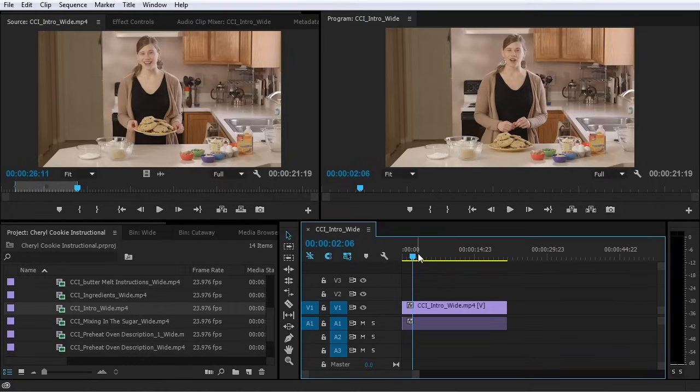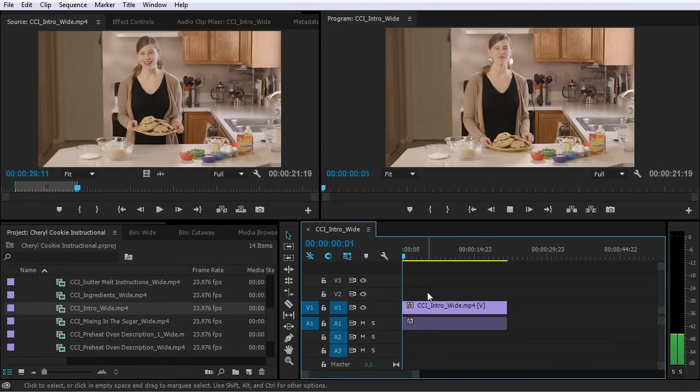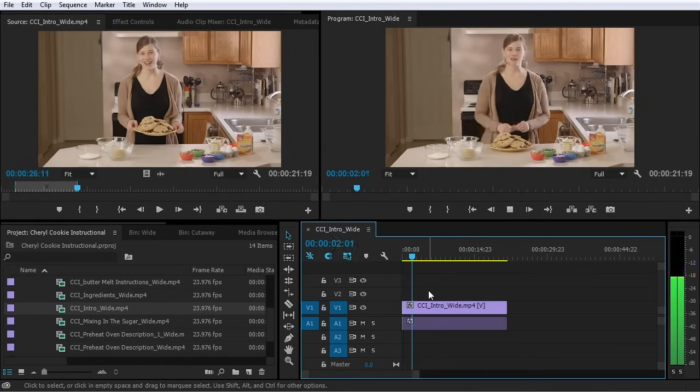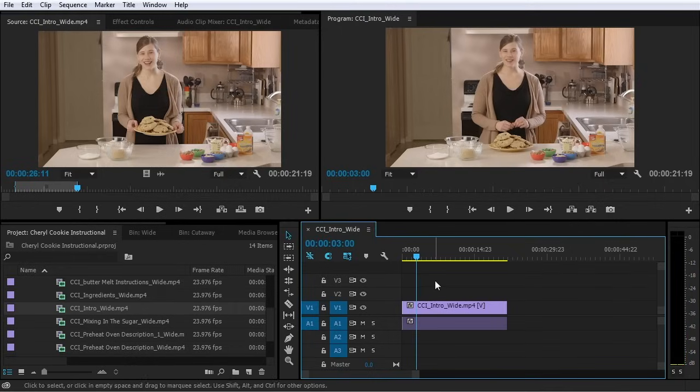Let's take a look at this clip right from the beginning. If I press the Home key, it's going to take me all the way back to the beginning of this sequence. Now, at the very beginning of this sequence, there's a little bit of space that I want to get rid of. I want to trim up the beginning of this clip.